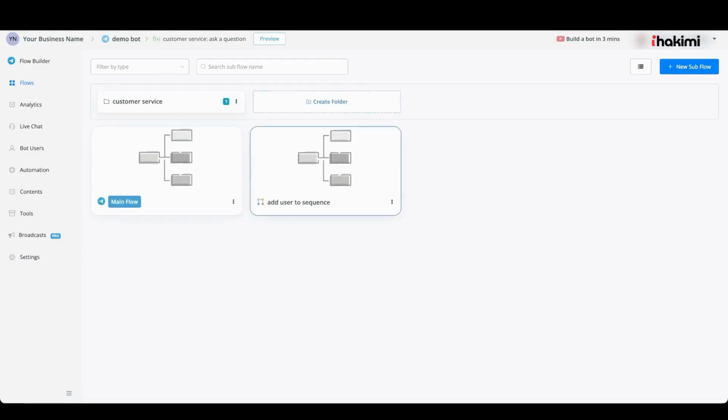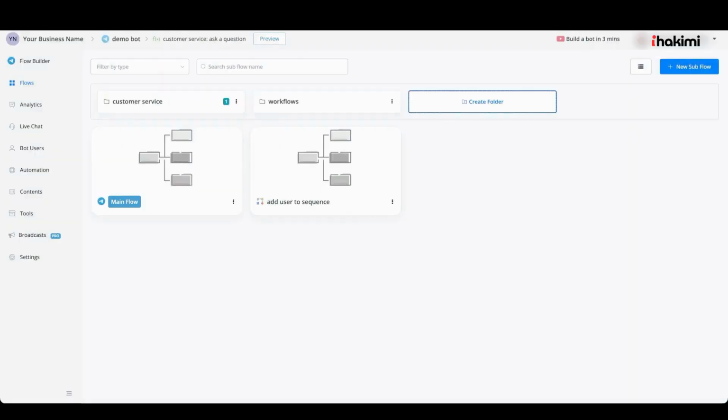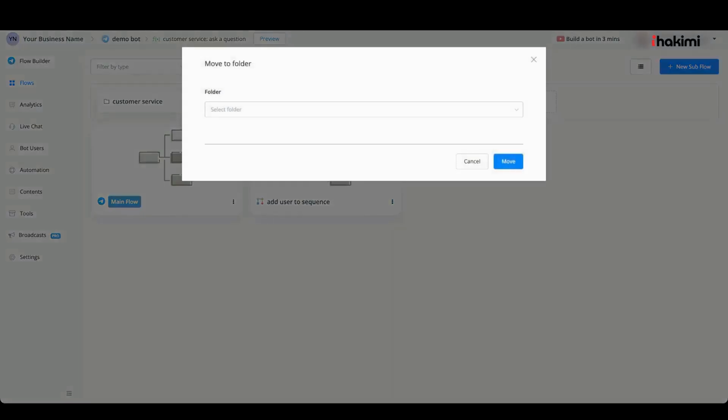If we want to also create a folder for all the back-end tasks like workflows, we can just name a folder, press create, and then we can add any kind of flow that we like to. So since this is a folder for workflows, we can press the add user to sequence flow, press the three dots, move to folder, and select the folder that we like to.